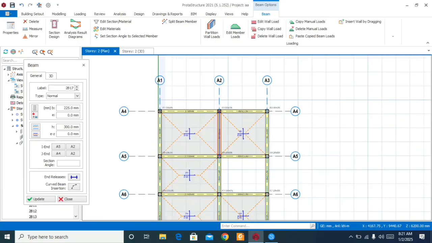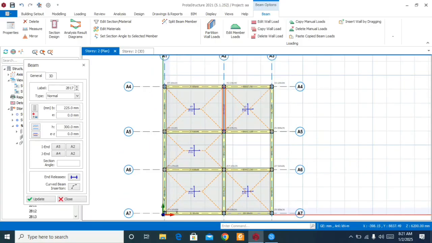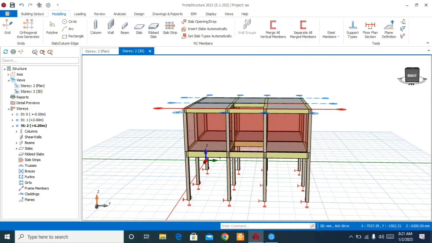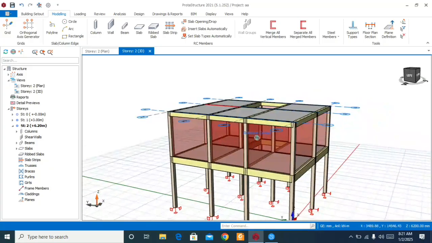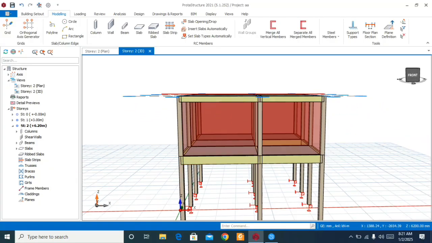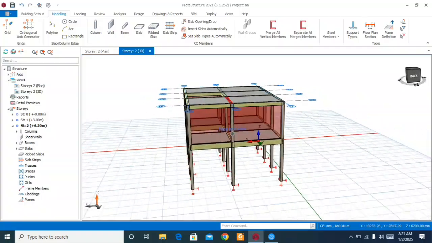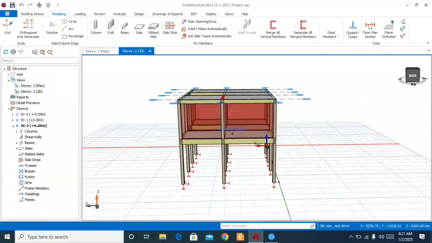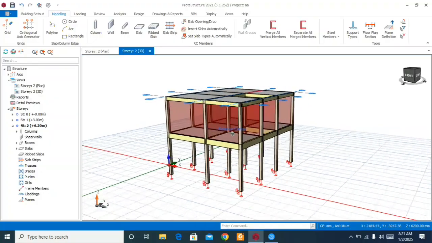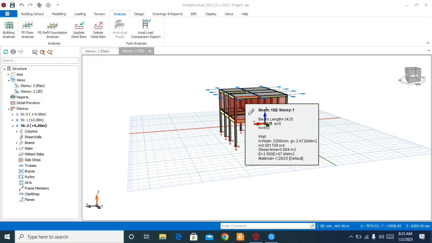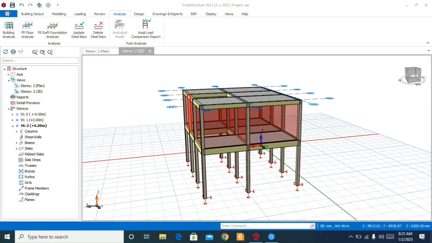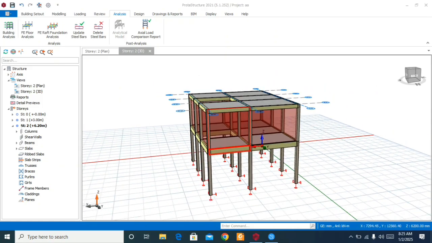So let's view our design in 3D. We have successfully modeled our design. You can see it if you rotate it. So now the next step is to load our structure and analyze it.